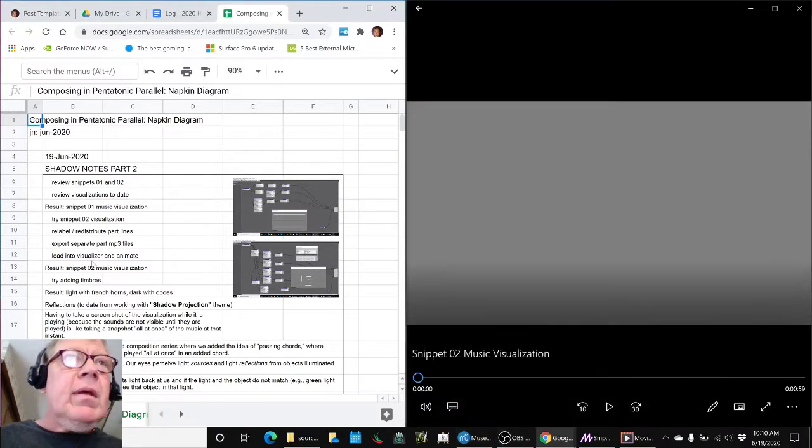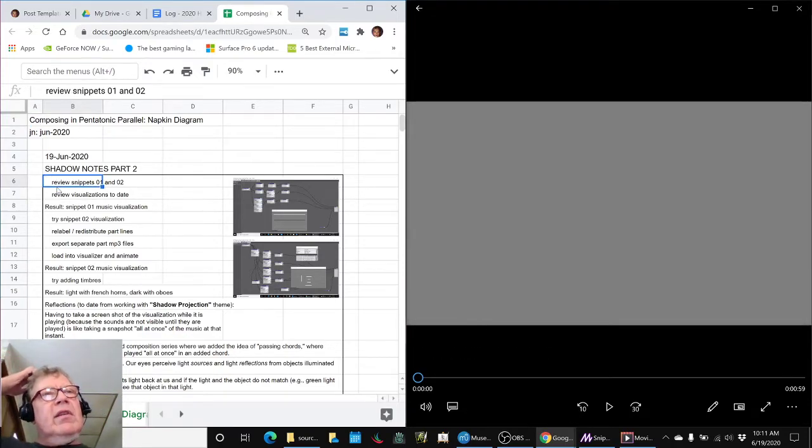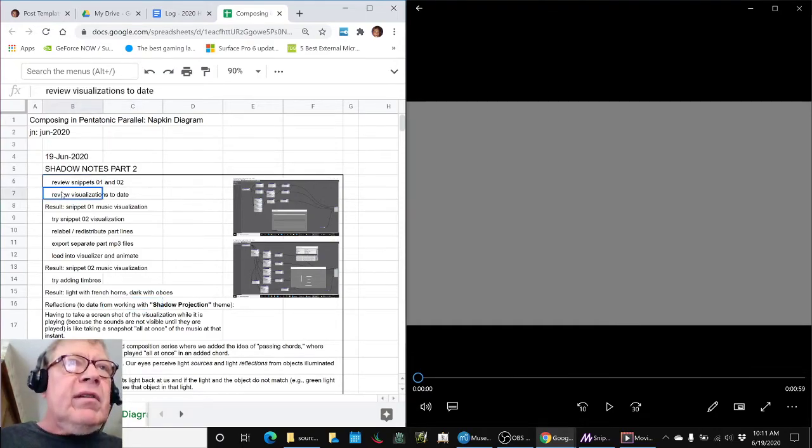Today, we set out to review the two musical snippets that we composed today using the idea of shadow projection. And we also reviewed the music visualizations that we had worked on. So, the first result is that we did a cleaned up music snippet 01 visualization, which you can kind of see in here.